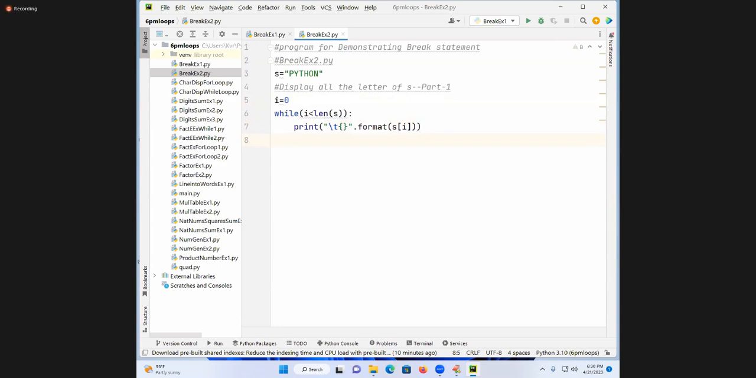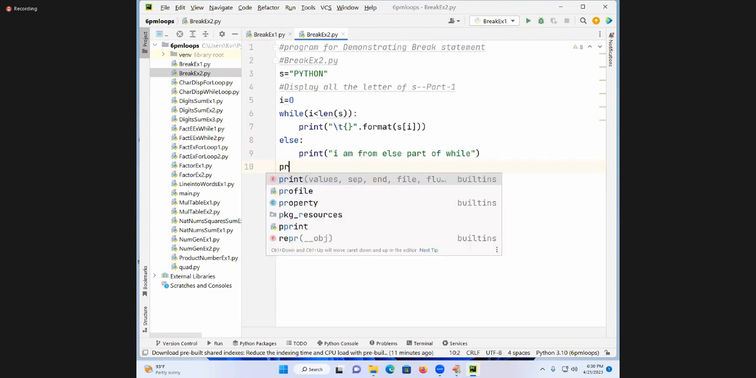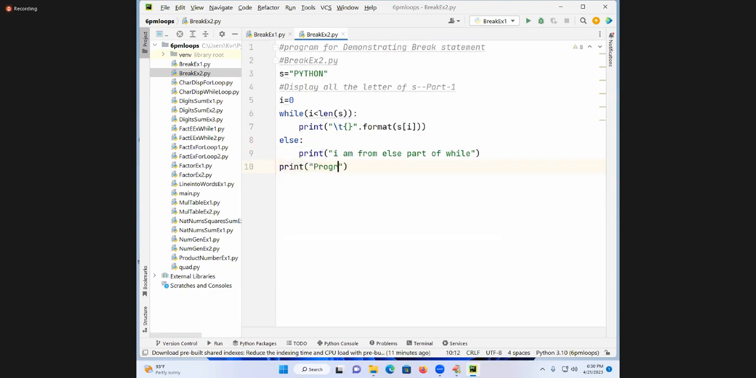If we print i, it will print 0, 1, 2, 3, 4, 5. s of i will print s of 0, s of 1. And moreover, what statement will I write here? Else, the while loop related else. I am from else part of while. Else part of while. And also writing program execution completed. It's an end of it. One part is completed.